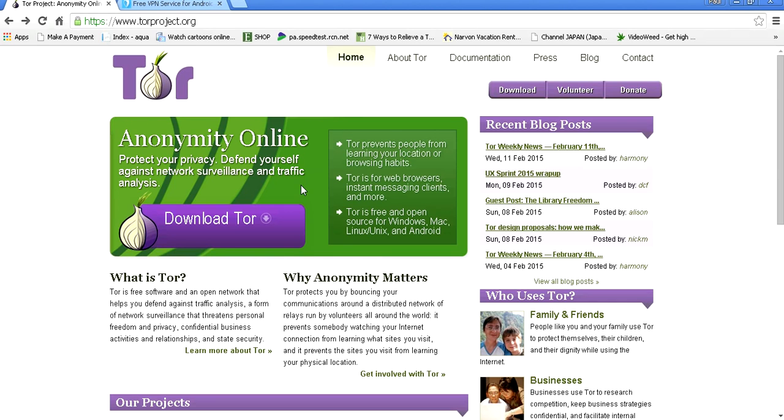Hey guys, today I wanted to show you two different programs. Actually, one is a program and one is a browser. Tor is the browser, and these are for you to use as a virtual private network. They call it VPN. Tor you can install on Windows, Mac, Linux, and Android.